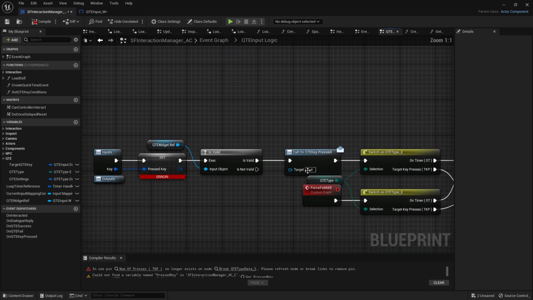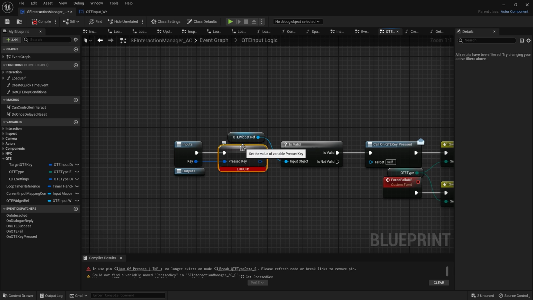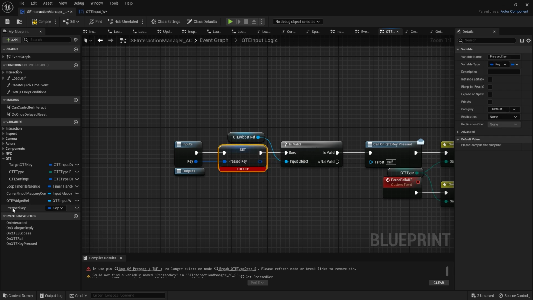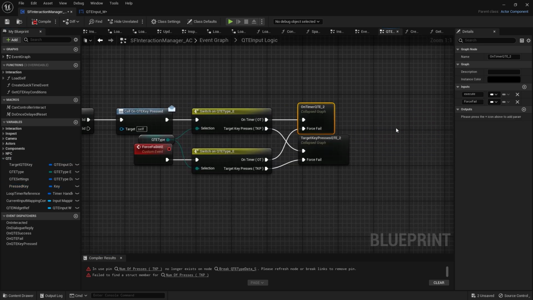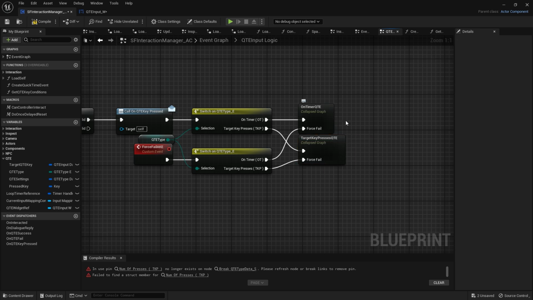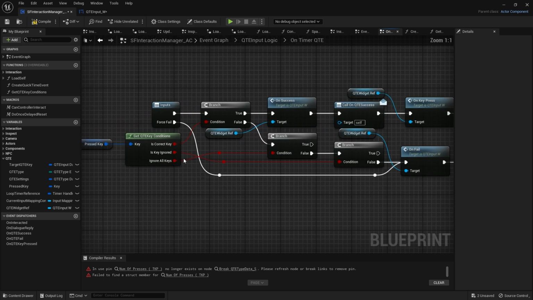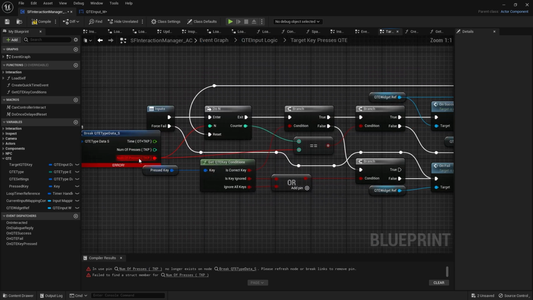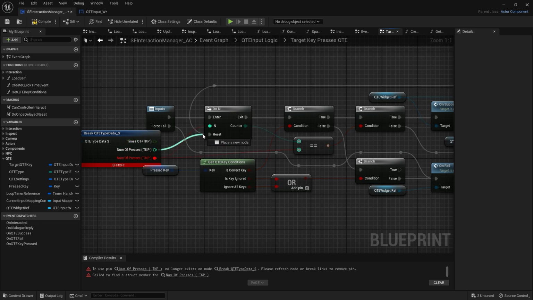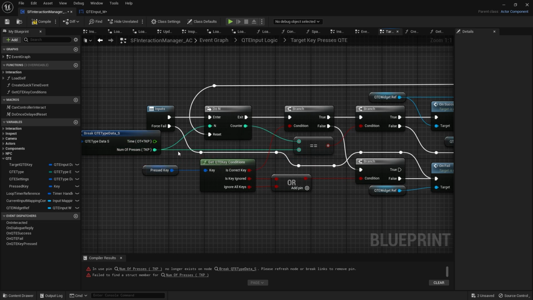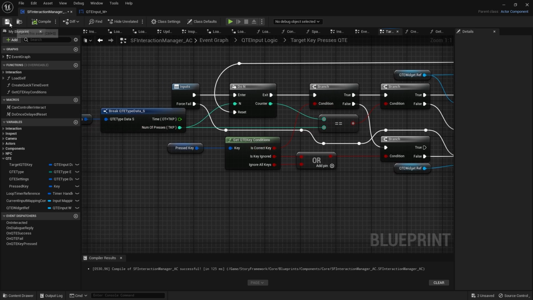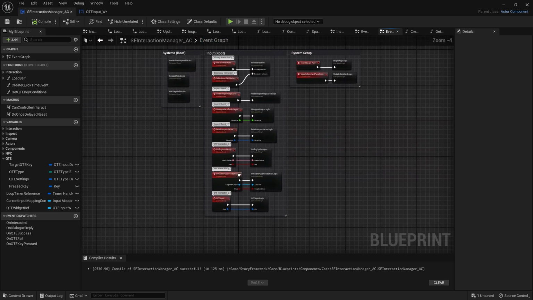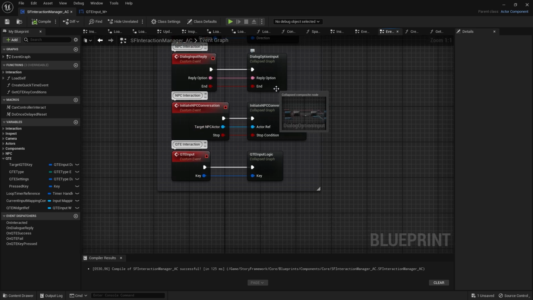Hit compile. Again, we're going to get some errors, so this variable we're setting needs to be created. Let's create this guy and slot him underneath the QTE category again. Hit compile. Let's just quickly rename these and remove the number 2 at the end of both collapsed graphs. And then inside the target key presses, we're just going to reconnect up the num of presses integer value. Compile and save again.